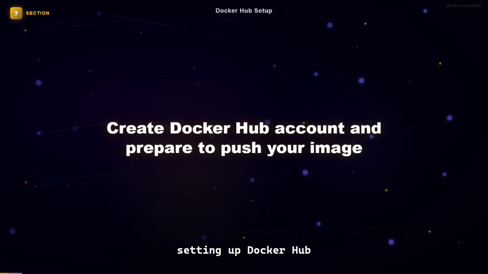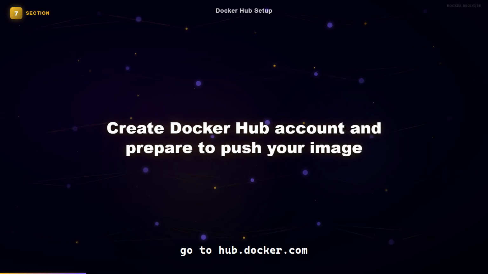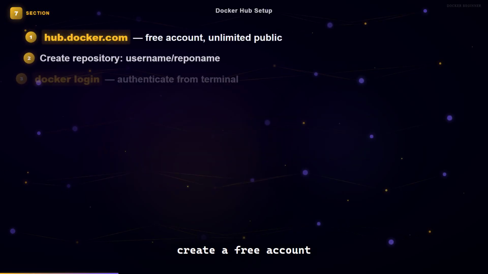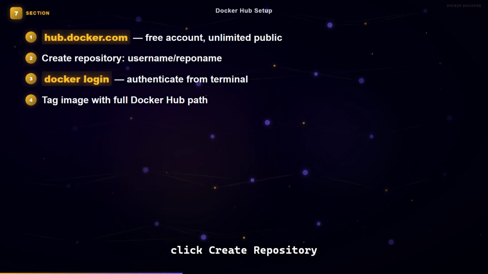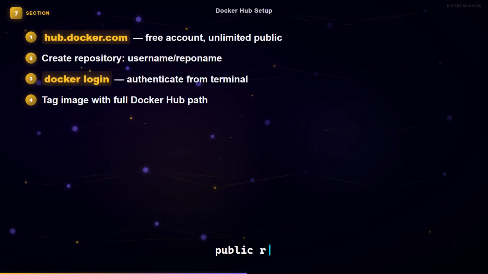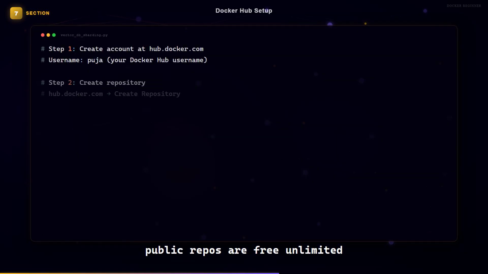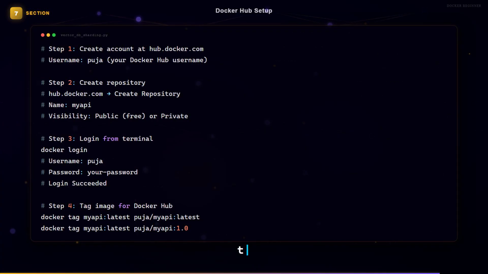Section 7. Setting up Docker Hub. Docker Hub is the official public registry for Docker images. Go to hub.docker.com and create a free account. Your username will be the prefix for all your image names. Create a new repository, give it a name like niapi. Public repositories are completely free with no limits. Private repositories have a free tier limit. Back in your terminal, run docker login. Enter your Docker Hub username and password. You should see "Login Succeeded". Then tag your local image with your Docker Hub username as the prefix using docker tag.